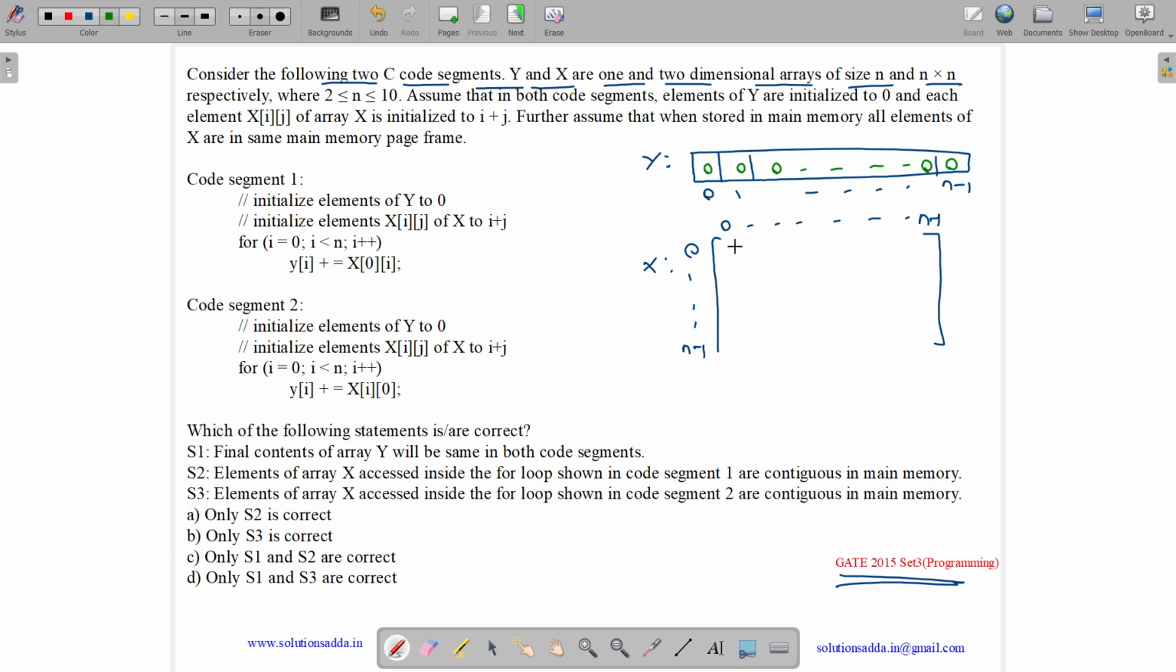So this is 0 0, so it is initialized to 0 plus 0, which is 0. This is 0 1, so it is initialized to 0 plus 1, which is 1. It is initialized to 0 plus 2, which is 2. 0 plus 3 is 3, up till 0 plus n minus 1, which is n minus 1. This is 1 0, so it is initialized to 1 plus 0, which is 1. 2 plus 0 is 2, 3 plus 0 is 3, up till n minus 1 plus 0, which is n minus 1.